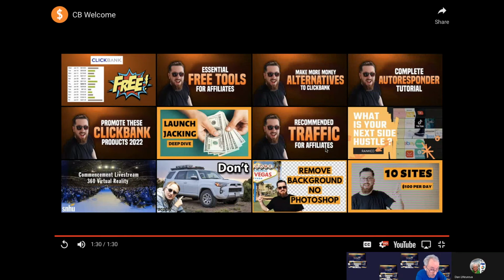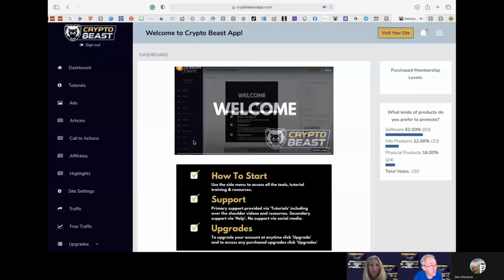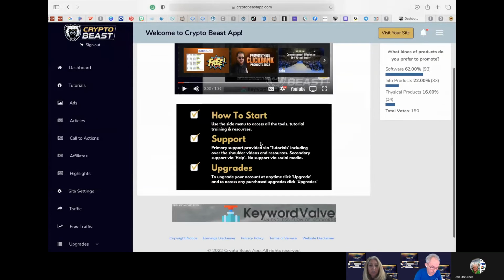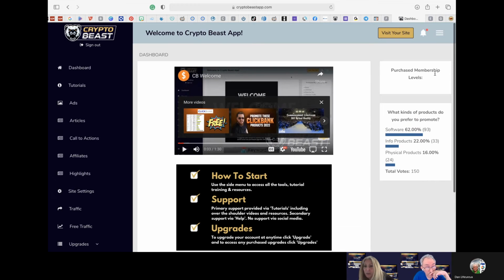All right, so there we have it, the introductory page. Now let's see what else we can go through together. All right, how to start. Use the side menu to access all the tools, tutorial training, and resources. Support: primary support provided via tutorials, including over-the-shoulder videos and resources. Secondary support via help. No support via social media. Upgrades: to upgrade your account at any time, click Upgrade, and to access any purchased upgrades, click Upgrade. And on the right-hand side, it says Purchase Member Levels.